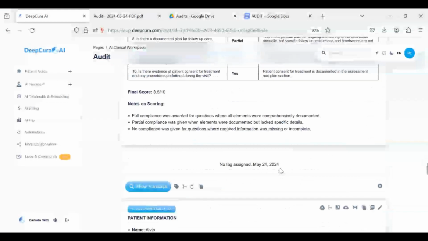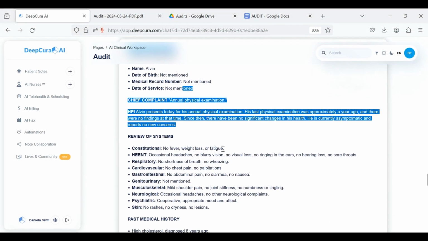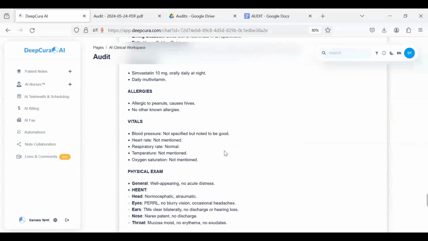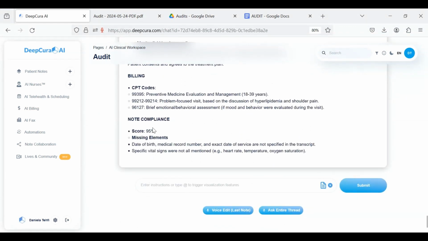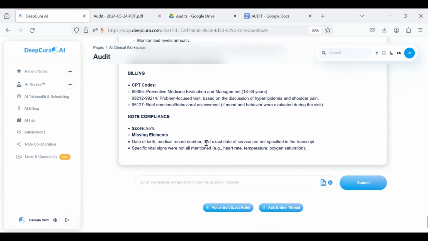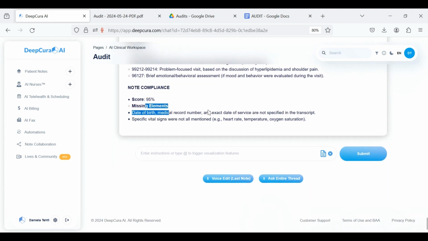So now let's just take a look at the note it generated. It generated my usual note with all my sections, and then it just added a note compliance score. So in the case of that particular note, this is what was missing. It gave me a score of 95%. It just told me what exactly I was missing. So there you have it. That's the different ways that you can get DeepCura to check your note compliance for you and carry out an audit.